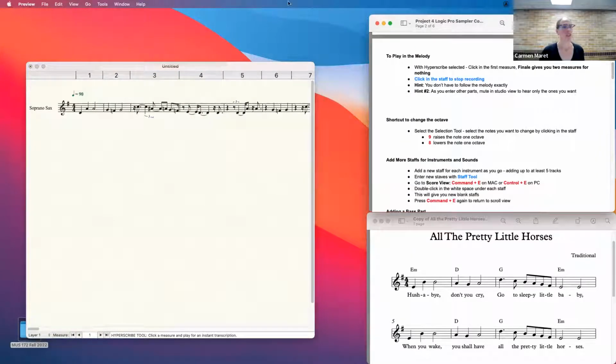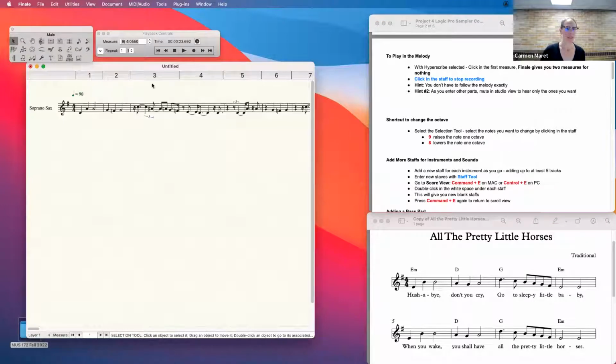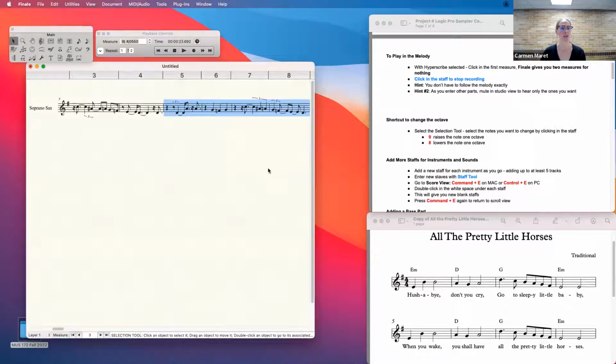All right, if you want to change the range at all, remember there's these shortcuts. Let's say I'm going to go to my second statement of the melody. You can select that material and push 8 or 9. Remember that is the shortcut if you want to just work with octaves quickly, so you don't have to actually play it in again.